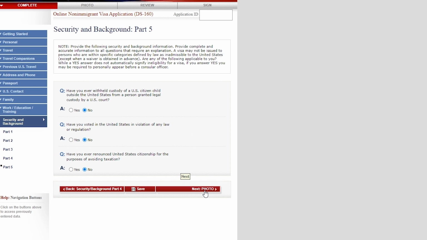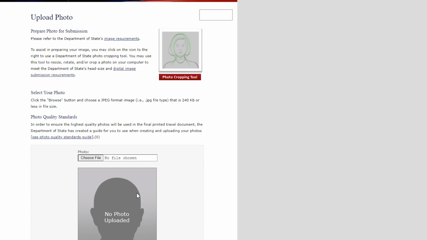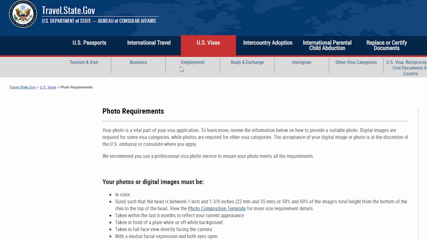And then we're gonna go to the photo section. Then it's gonna ask you to upload your photo. So when you click here, it will provide you with the information you need to know about the image requirements. So if you click here, you can see the image requirements for a US visa.